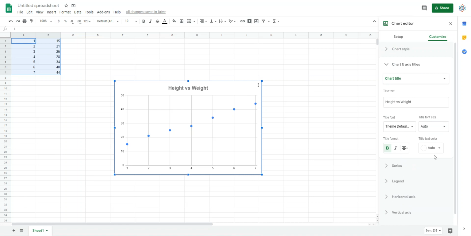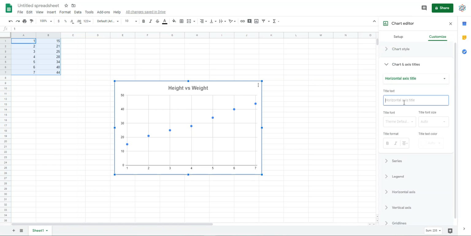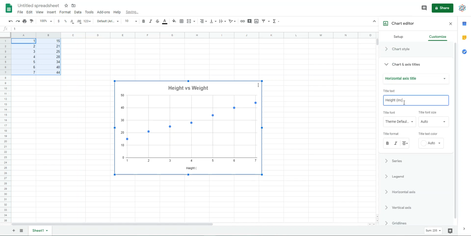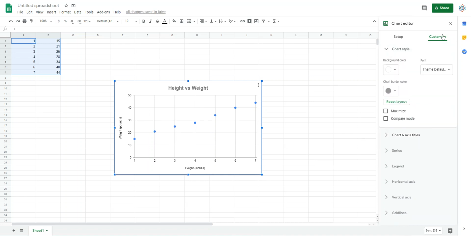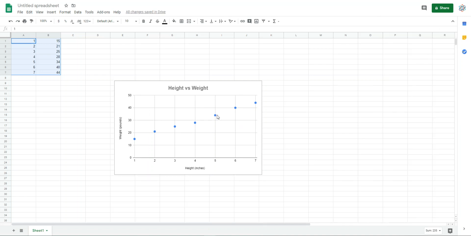If I go down a little further in my options, I can do a chart subtitle. I don't need to do that, but I can do a horizontal axis title. My horizontal axis here was height in inches. That's what I was using in the previous graph. And I can do a vertical title. That was weight in pounds. Okay, now we're starting to look pretty good here. Now I'm going to close the chart editor because that's not what I need right now.